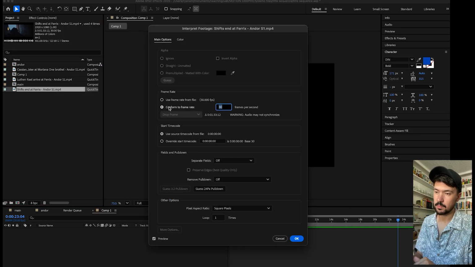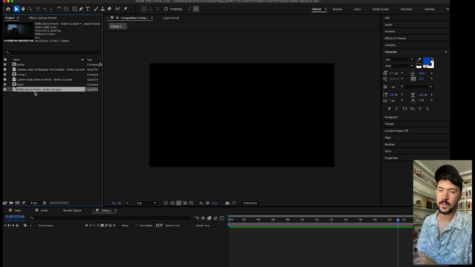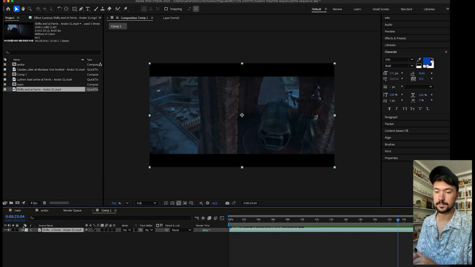And then this is where, now that my settings are already correct, you may have to change this, but you can click on conform to frame rate, and then you type in 30 frames per second, basically whatever it is that's matching your composition, which I did have 30 frames per second. So I put in 30 here. So now the clip, this video, is going to be interpreted as 30 frames per second, whether it is or not. And I press OK, and now it should work. So I'm going to go ahead and drag it back down here.